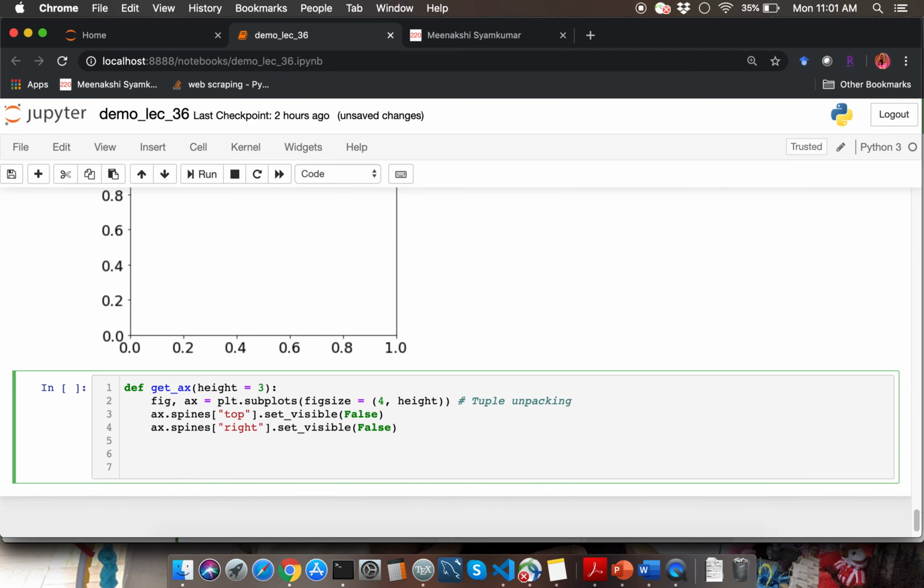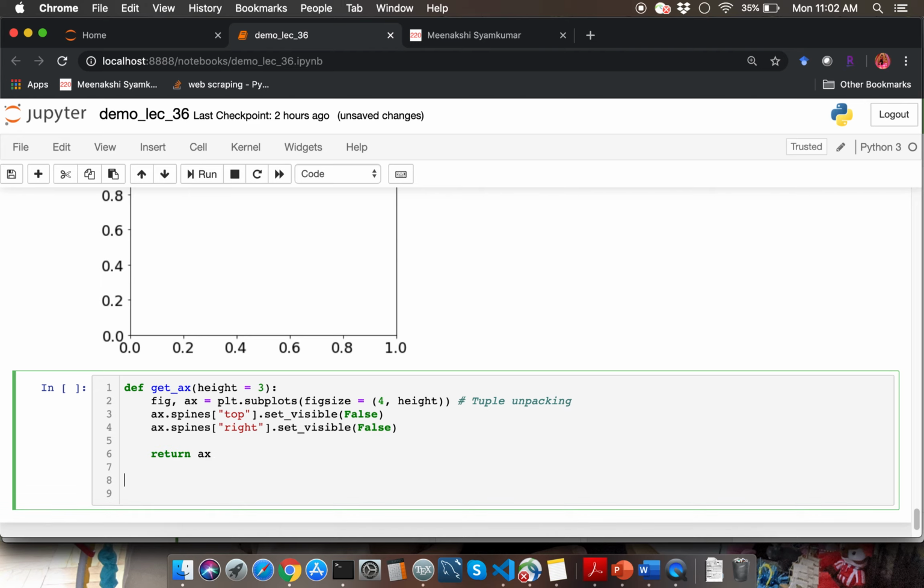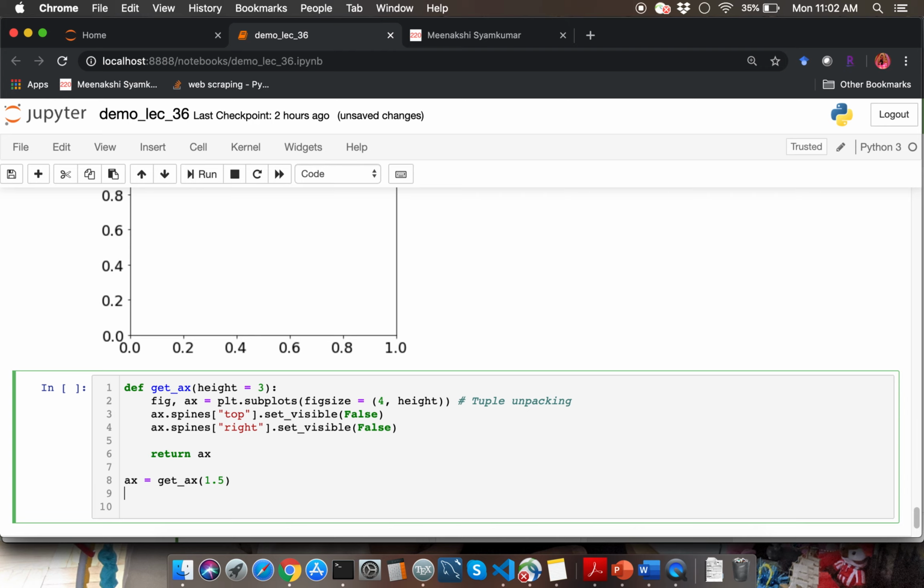So let me go ahead and call the function. Before that I need to return ax from the function. Sorry about that. Let me go ahead and call the function get_ax, and let's say that I want to change the height to 1.5, consistent with the previous example. How do we go ahead and do the plot?